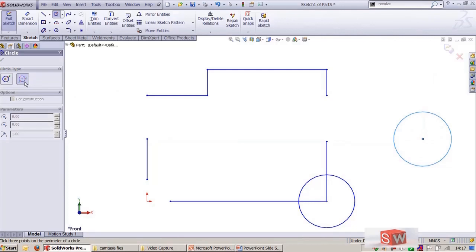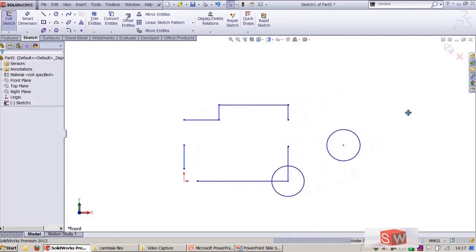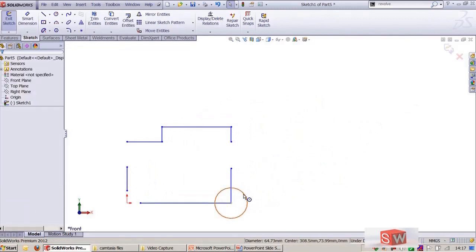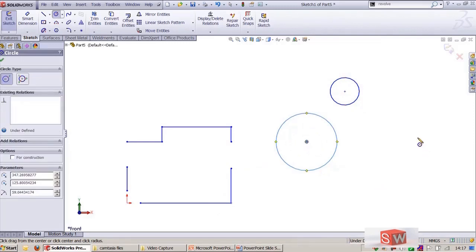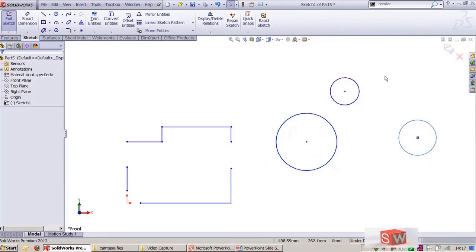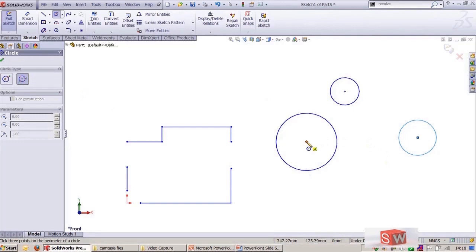The next one is the 3-point circle, the perimeter circle. You will define 3 points: first point, second point, and third point. By using this, we can define a perimeter circle. To make it simpler, I will show one more application example. Here I have a gear, here I have a gear, and here there is one more gear. I need to relate all these 3 gears using a circle. How can I create this? I'll go for the circle command, perimeter circle, first point, second point, and third point.